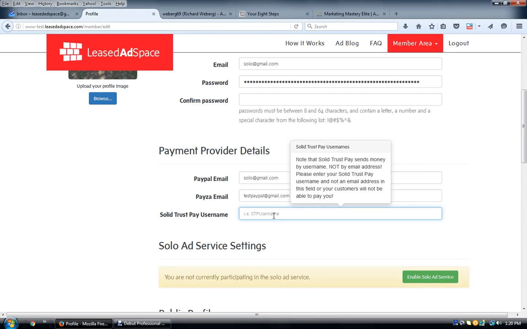We try to put notes around everywhere so that it makes it an easier time for you to understand different things or what to put. So now I'm going to put my Solid Trust Pay username. Oops, that was not a good typing job there. And I already have a test PayPal email in here and a test Payza one in here.